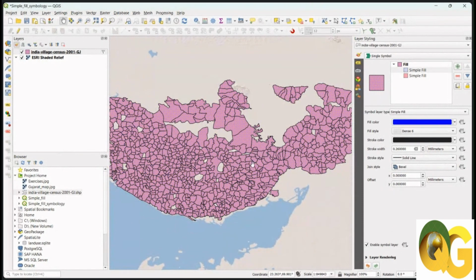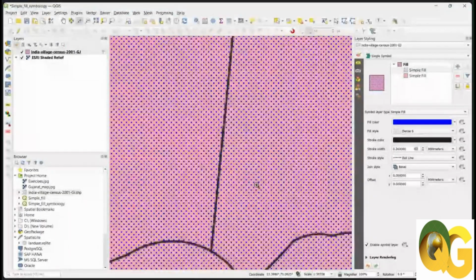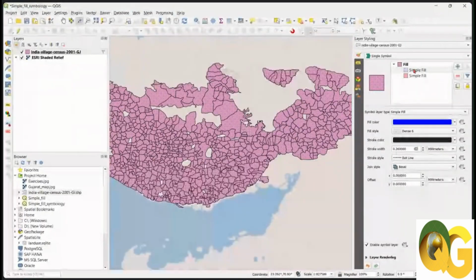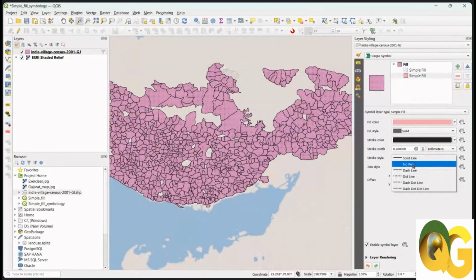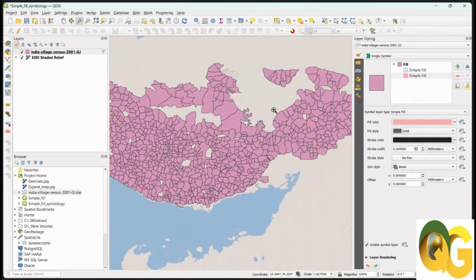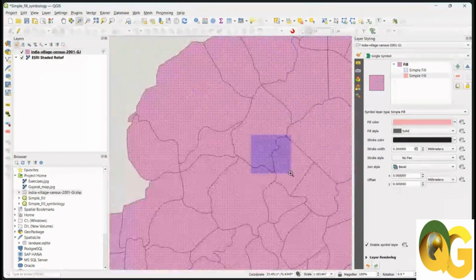See, now we have got some texture at least. And here I also want to change the stroke style. Let's change the stroke style from solid line to dot line. If I zoom in at some place, see, this is also showing us the stroke line of the base layer. So let's change the stroke style of this simple fill pink color from solid line to no pen. Now you can see the dotted appearance of the boundaries.